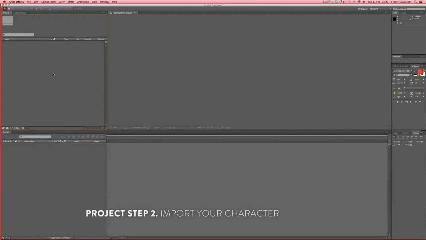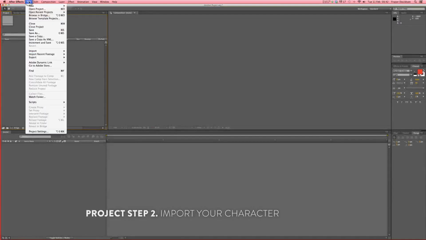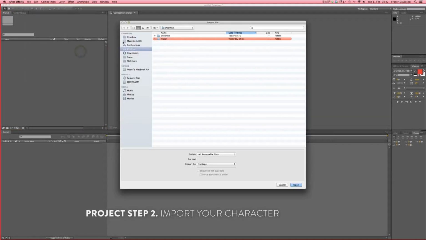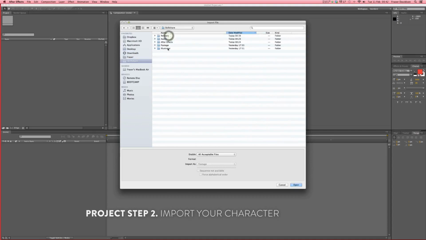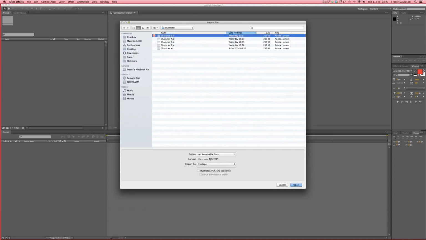So now we're going to import our Illustrator file into After Effects, and we're going to go File, Import, Import File. And inside my Skillshare folder, in the Illustrator folder, I've got my character. Now mine's called Character 5, yours probably should be called Character.